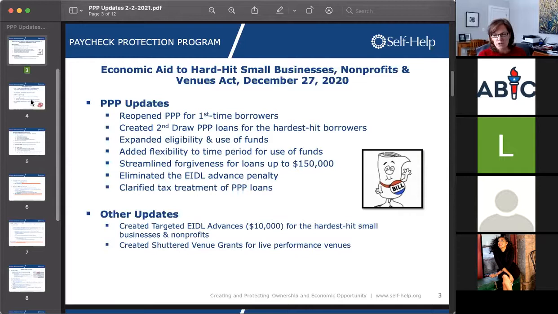Other updates before we jump into PPP, just to highlight, the Economic Aid Act created a new program called Targeted EIDL Advances. These again are just for the hardest hit small businesses, but you may be eligible for a grant from SBA of up to $10,000. And if you received an EIDL advance already, but it was less than $10,000, you may be eligible for the difference. SBA's website at www.sba.gov is the place to check for that. These are offered directly through SBA.